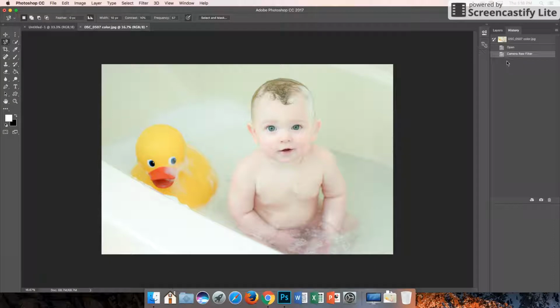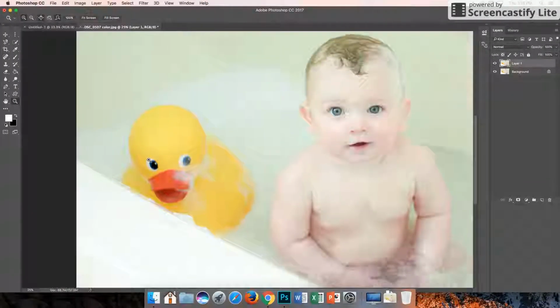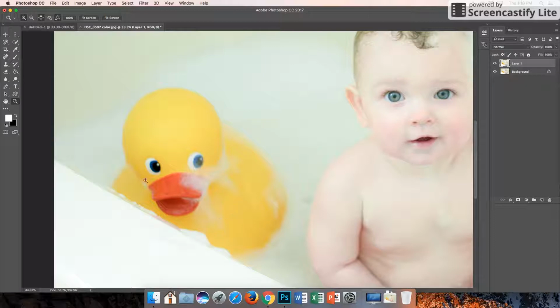So if I go in my history and I go back up, there's what it was before and there it is afterwards. Okay. Now go to my layers and I'm going to duplicate my layer by hitting Command J. Duplicates it. And I'm just going to leave my background one for backup. I'm going to zoom in. I'm going to keep the duck in color and change everything else to black and white.